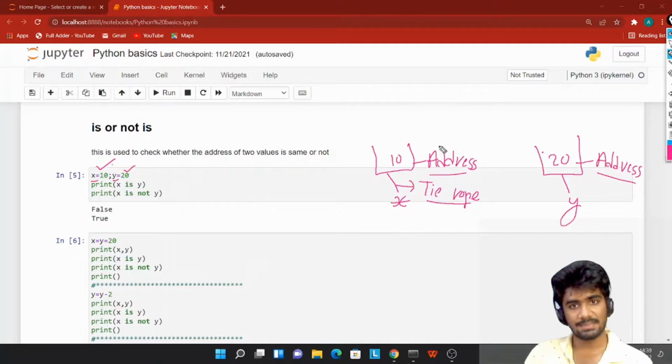The address is nothing but, in the real world we all live in a house. The address of the house will uniquely identify where we live, whereas in the same way this address will uniquely identify the value that is stored. That is, here in this address we are storing the value 10. In the same way, here in this other address we are storing the value 20.